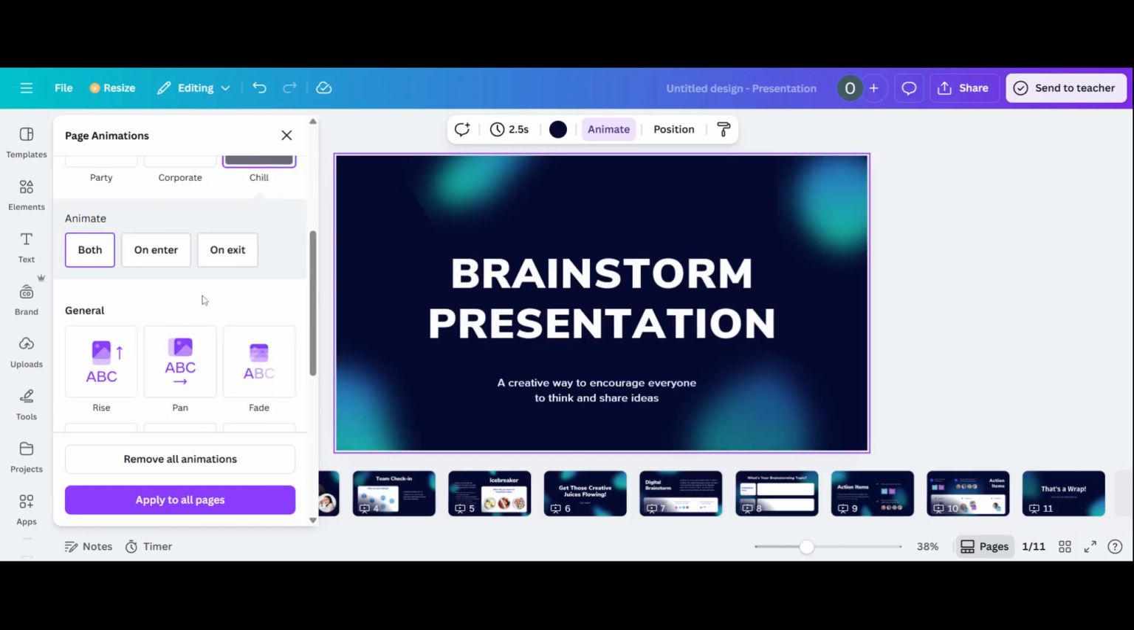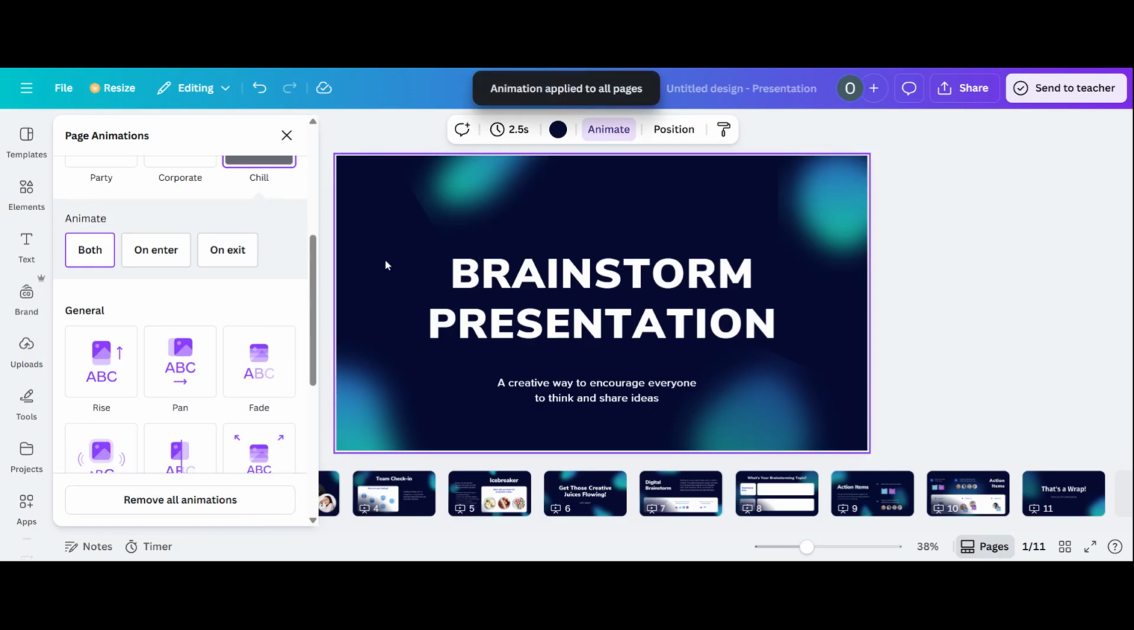This helps you fine-tune the animation so it feels polished and professional, rather than distracting. If your design has multiple pages and you want the same animation applied everywhere, click on Apply to All Pages. This saves a lot of time and keeps your design consistent, especially for presentations or multi-page videos. With one click, the animation is instantly added to every page in your design.